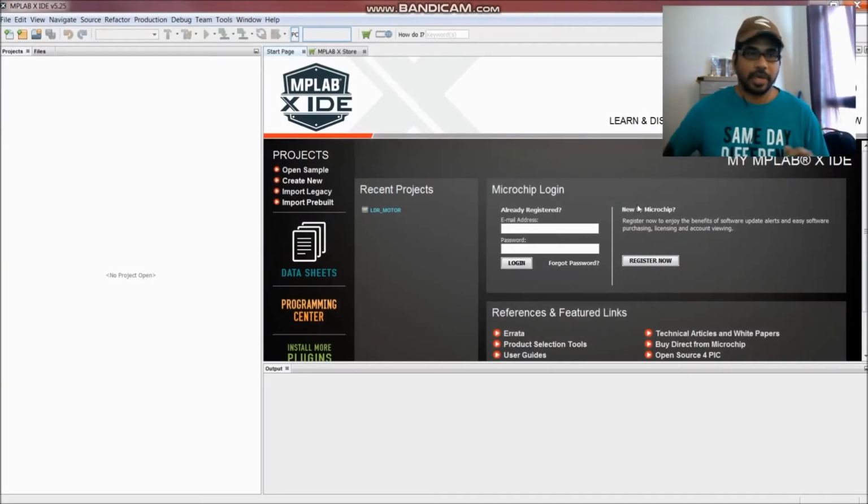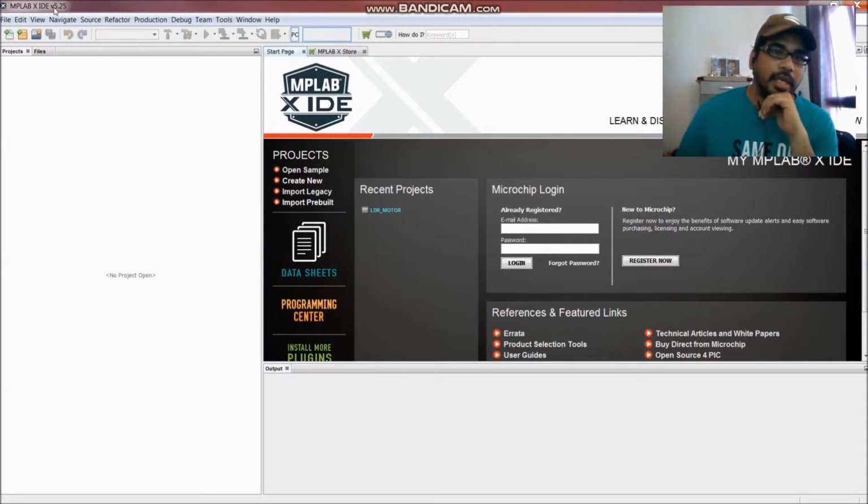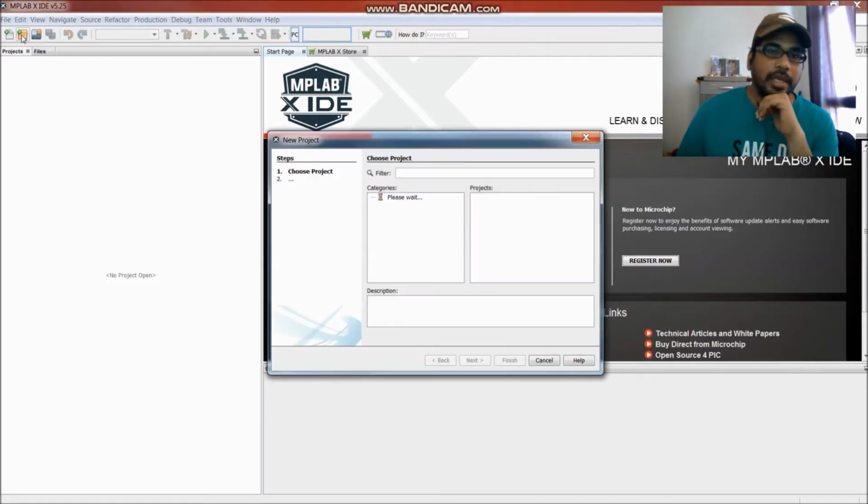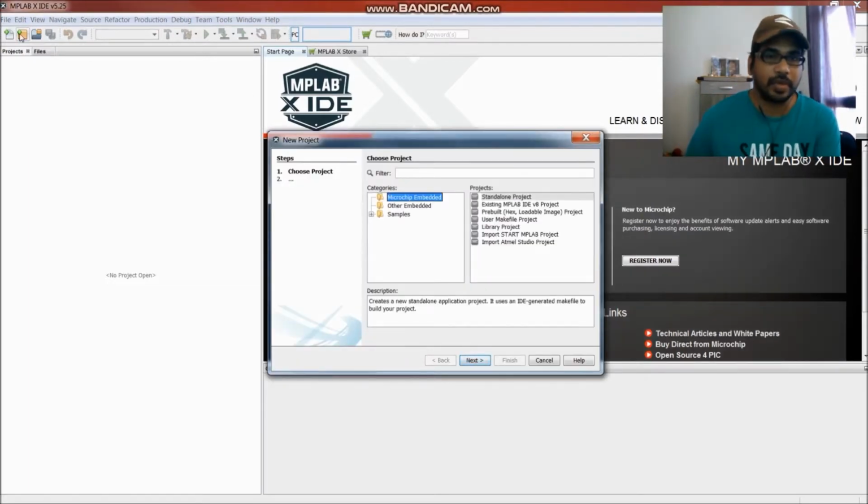Hi everyone, so today we're going to look at how to create a new project in MPLAB X IDE. If you see here on the ribbon, you have a plus button on the folder. So basically you can click that to create a new project. Here you can just leave the categories as Microchip Embedded and Standard Project.